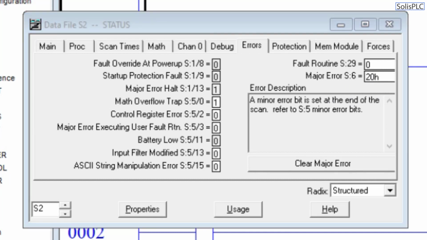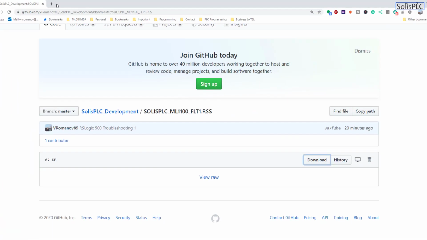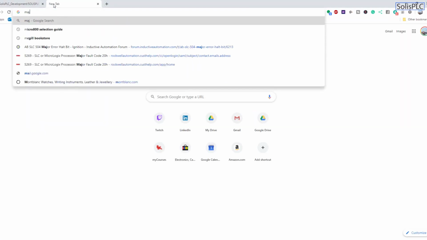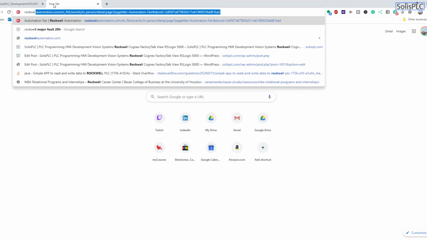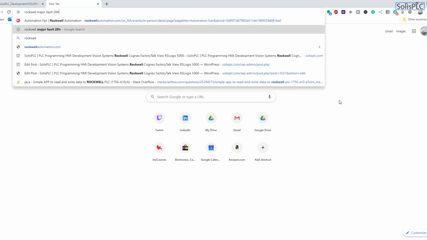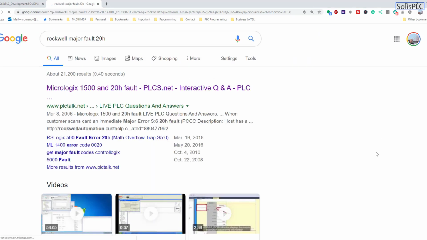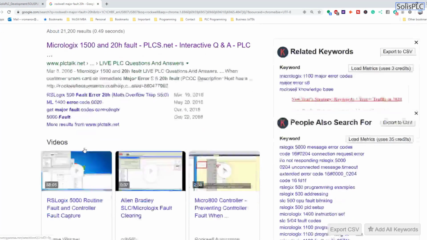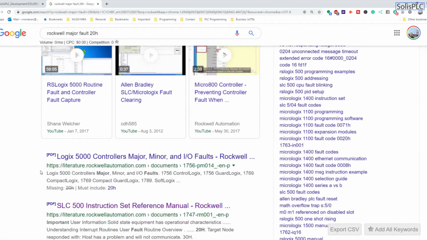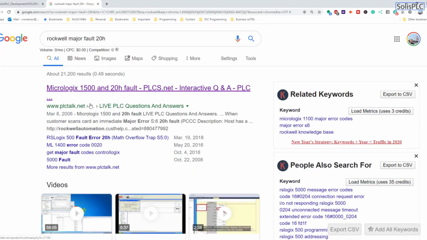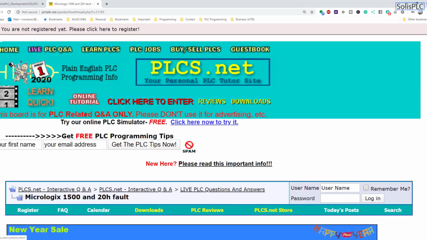And let's go back into our web browser. So here I'm going to just open a new tab. And typically I would type in Rockwell, because this is a Rockwell PLC, Rockwell major fault 20H. And so what you will typically find is different things. So first of all, you're going to find different forums where people have encountered a similar problem.